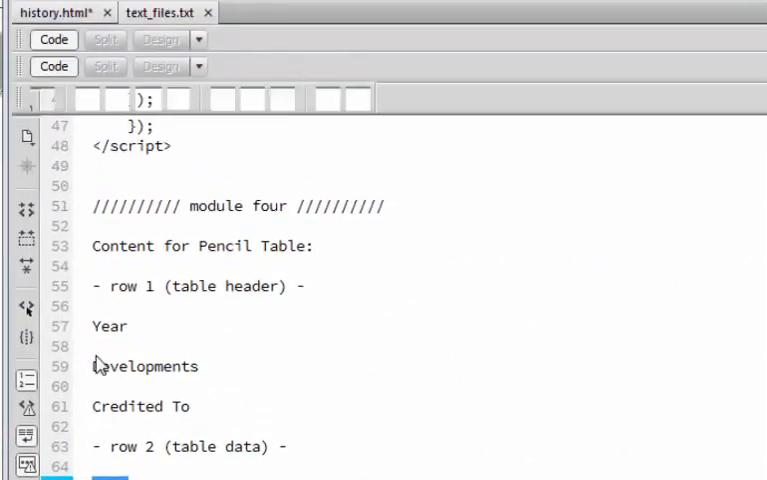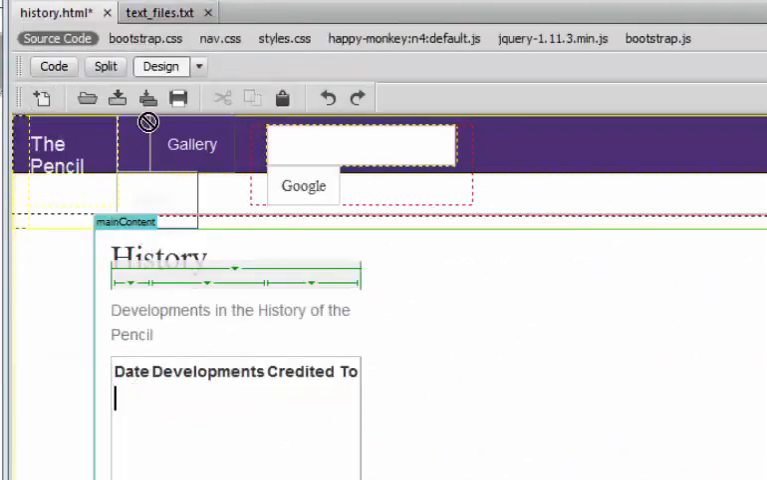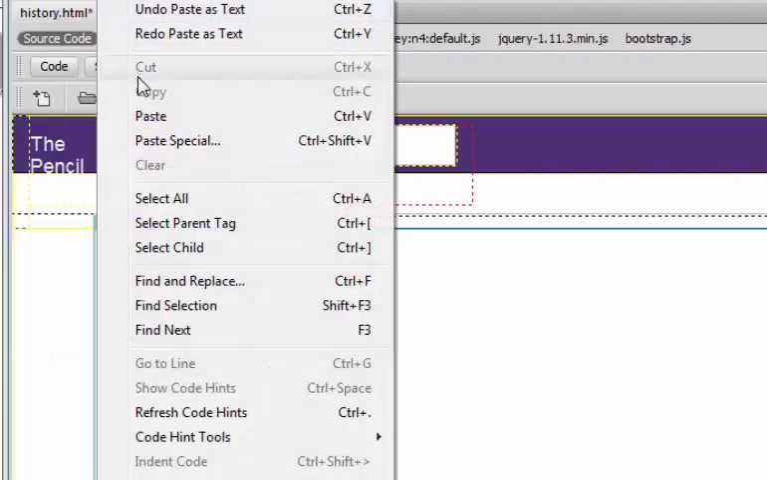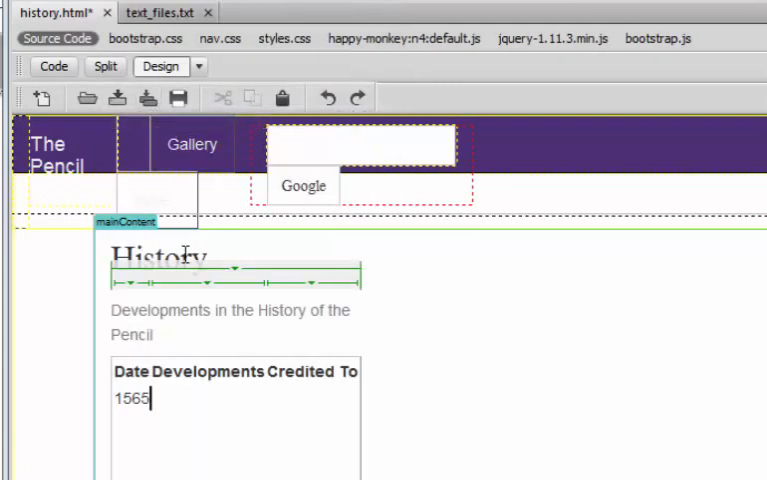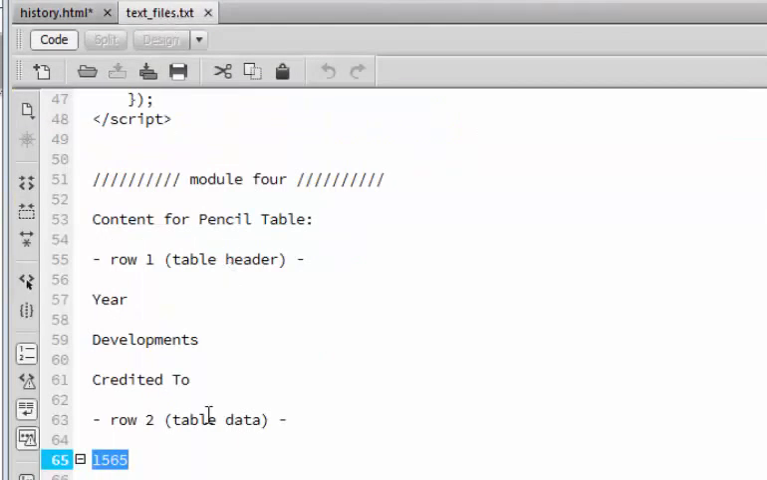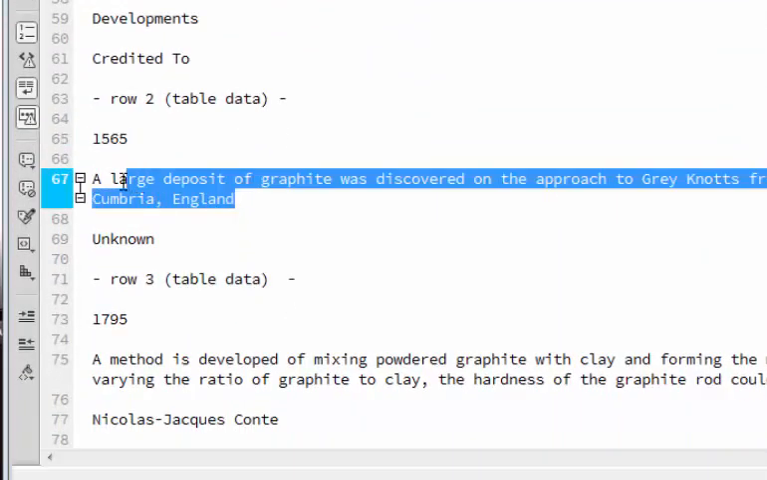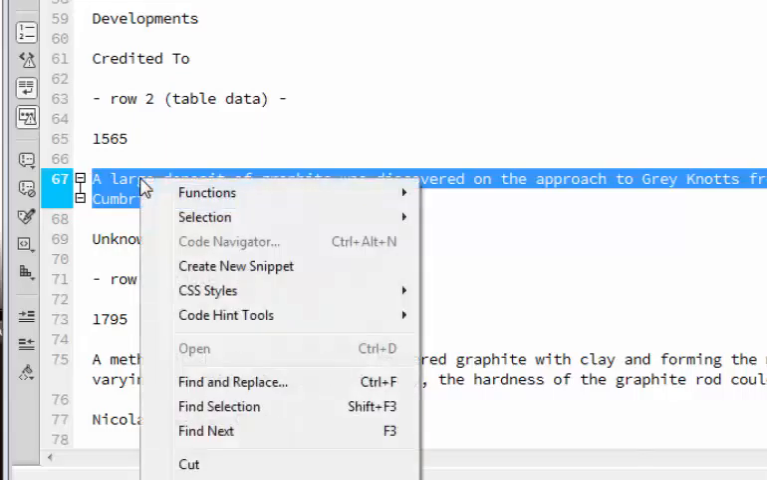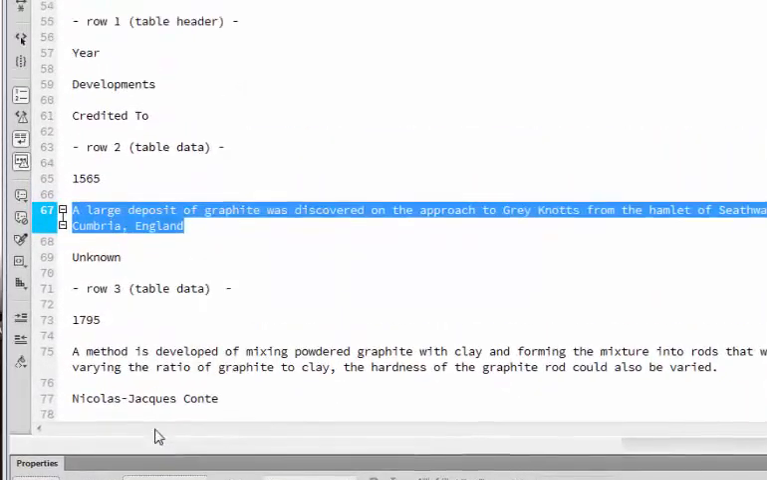And I'm going to go back to my history. And I am going to go under edit, and I'll choose paste here. Okay, there we go, 1565. All right, what's next? I have some text here that says a large deposit of graphite is discovered in Cumbria. I'm going to right click and hit copy.